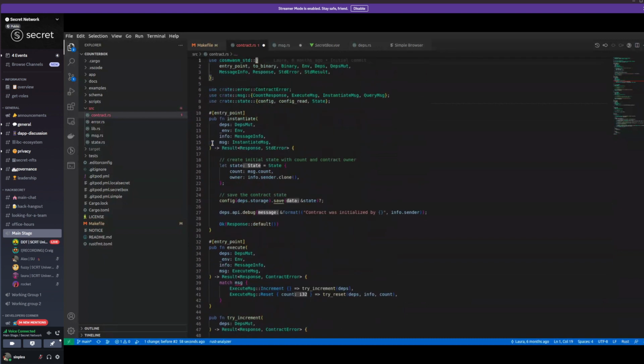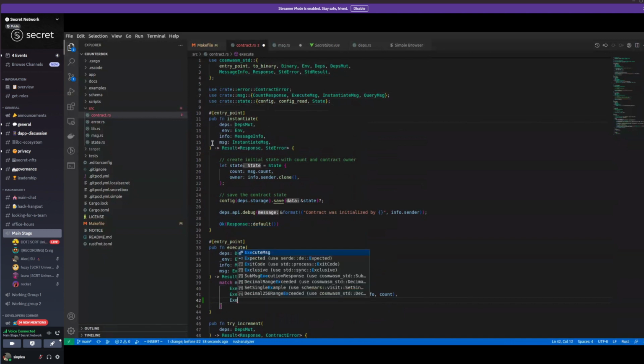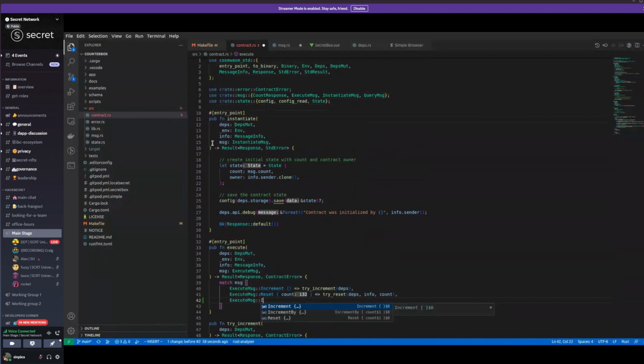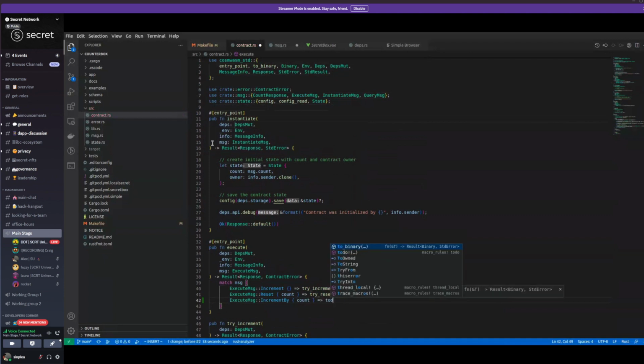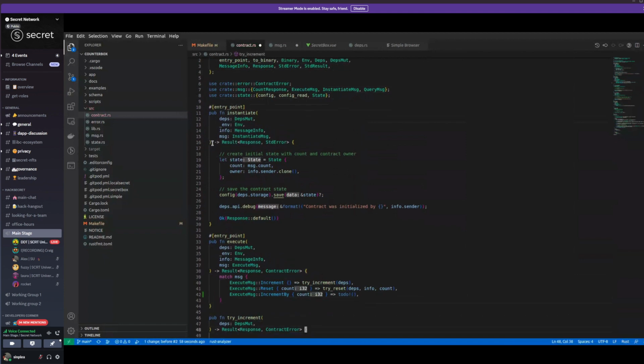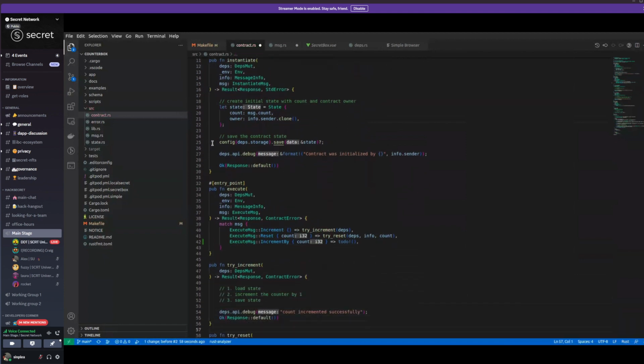So let's start with just handling this issue here. So we know that we added increment by, and we don't have the match on. So basically, all you need to do is to add that. And in this case, let's just do this, because we're not gonna actually go into that today. So now the error is fixed.